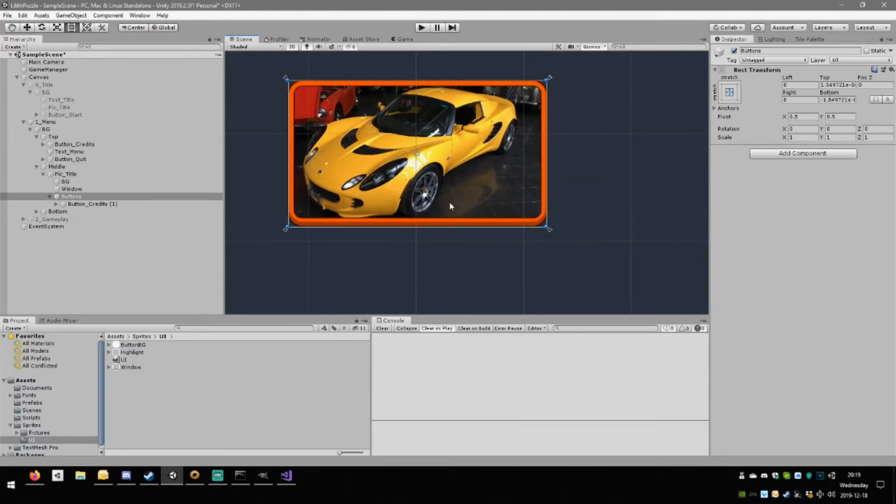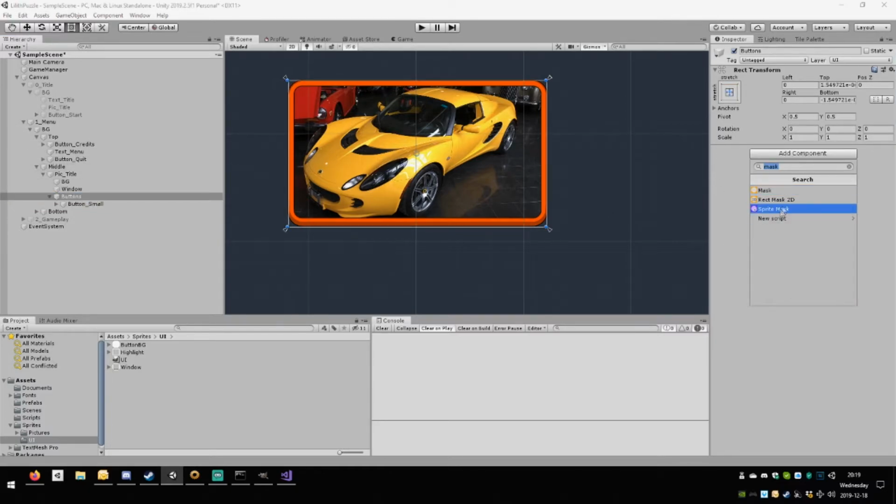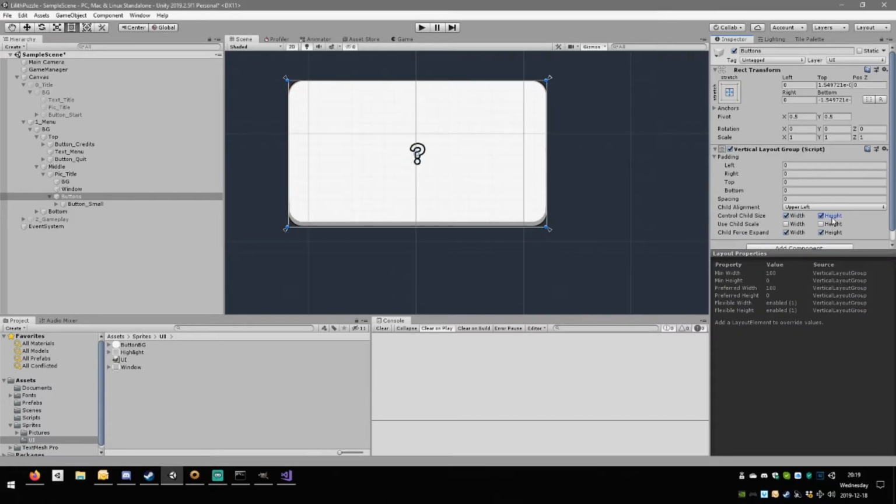So something like SPM, excuse me, SML in English. So call this one small. Yeah, hit enter. Okay, now this is gonna need a vertical layout group. Okay, so just like that.